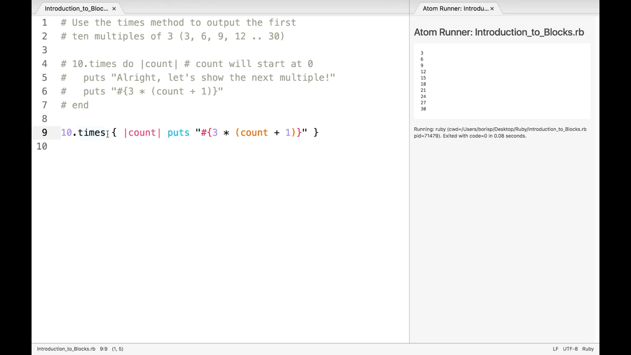So that's a very quick introduction to blocks. We're going to see a few more examples in the upcoming lessons, but hopefully this is giving you a general sense of what purpose they serve. The syntax, again, will take a little bit of time to get used to.